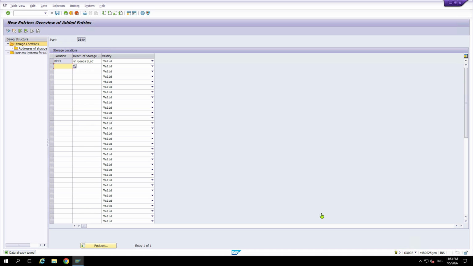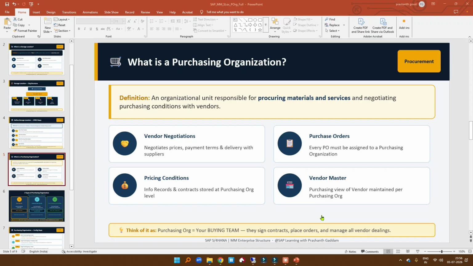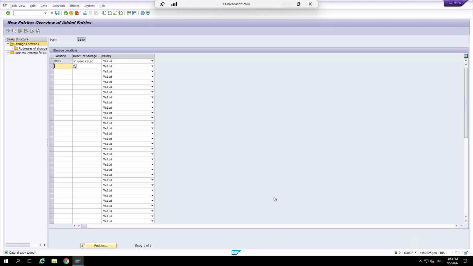Let's go to how to define a purchasing organization. So let's know about what is a purchasing organization. It is an organizational unit in materials management responsible for procuring materials and services and for negotiating the prices and purchasing conditions with vendors. Let's define the purchasing organization.